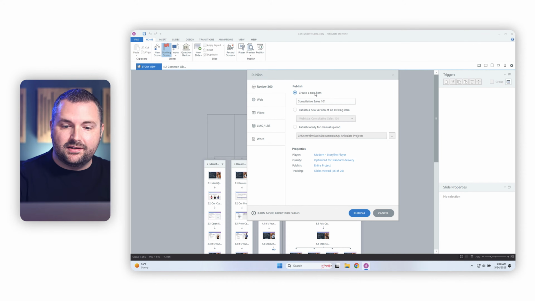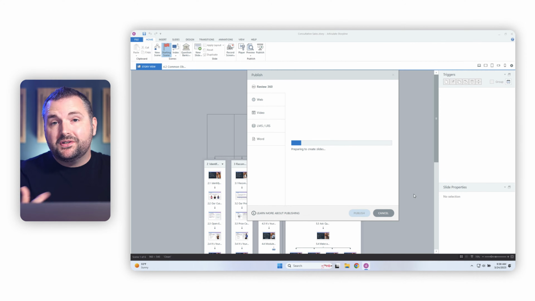We can publish this as a new item in Review 360, or if I had previously published this, I could overwrite a previous version and have different versions of my project hosted on Review 360. In this case, I'm going to create a new item, and here's my name, Consultative Sales 101. And I don't need to play with any of the other options here, so I'm just going to go ahead and click Publish. And what Articulate's going to do is it's going to publish the course, it's going to make it work, and it's going to go ahead and upload it directly to Review 360.